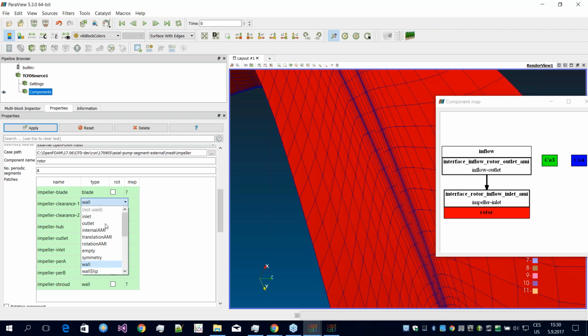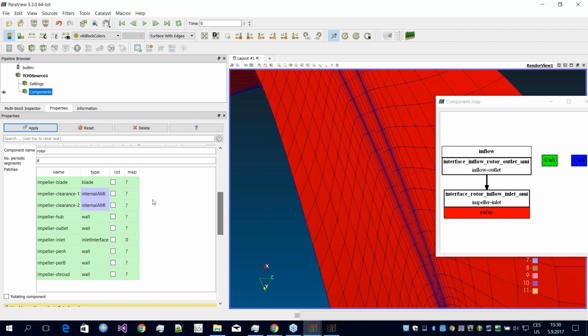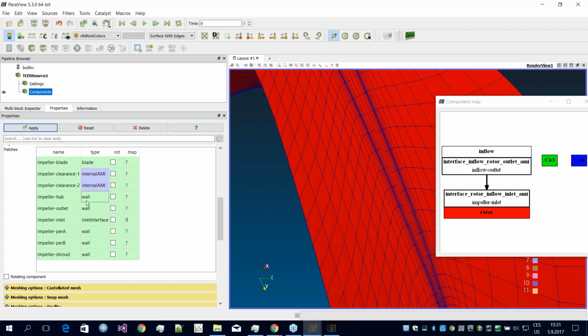So I have to define the special internal AMI type of condition to connect these two arbitrary surfaces. And again, I have to make a couple of them. By right clicking and choosing the correct patch name, I can make this couple. Great. The impeller hub is also easy to define, because here the type is hub.